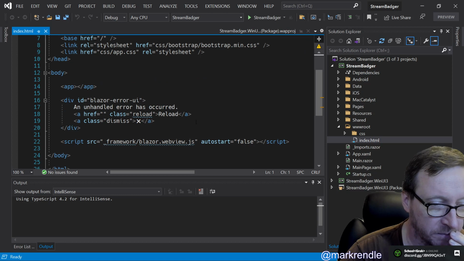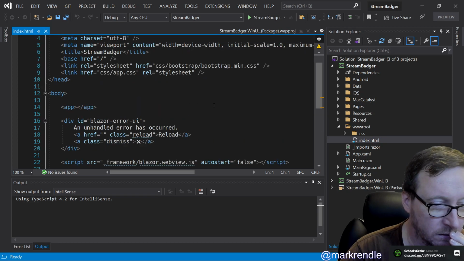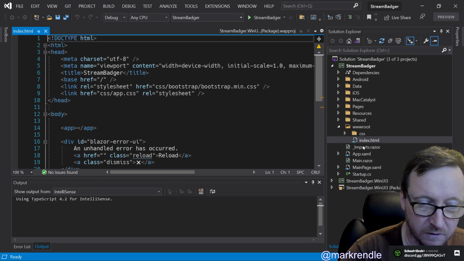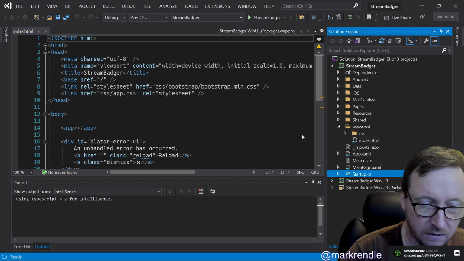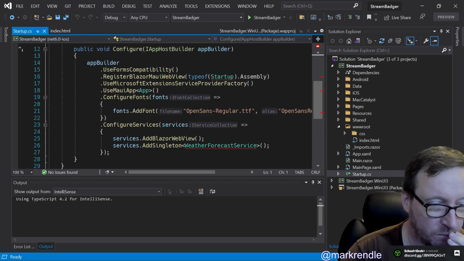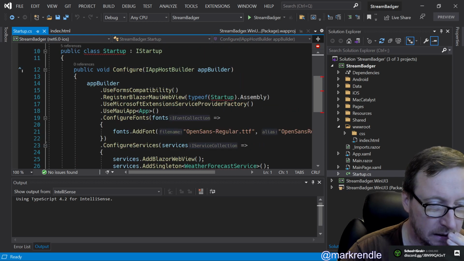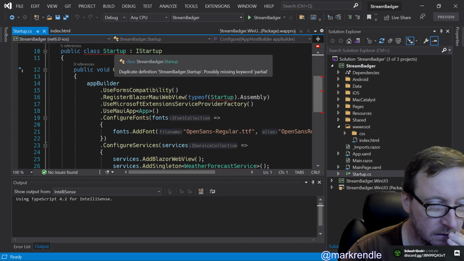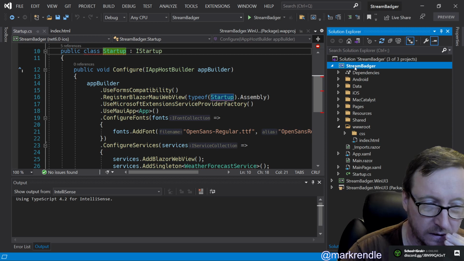index.html in there, and Blazor web view, and we've got CSS, and then we've got our startup.cs, and let's duplicate definitions startup. Is it though?